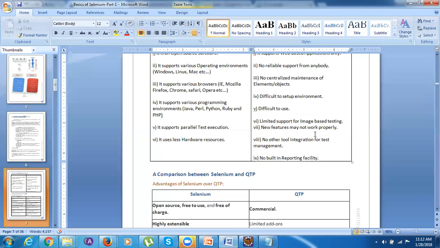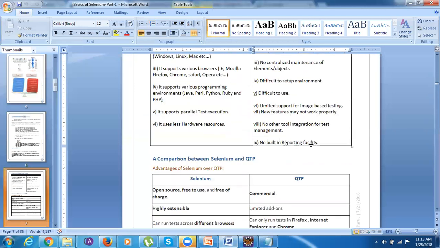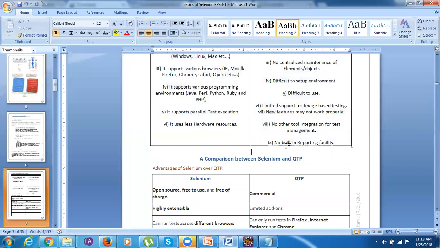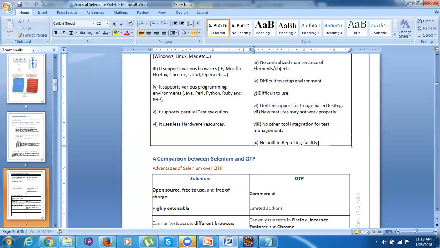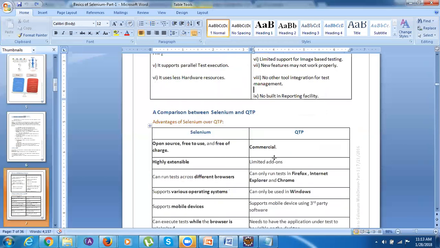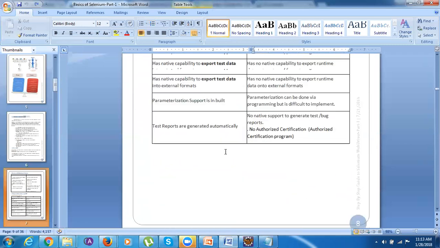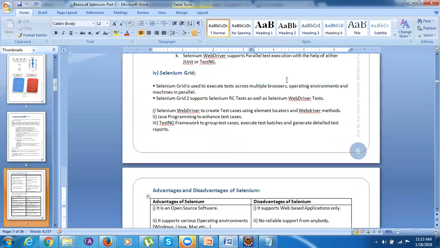No built-in reporting facility in this. Using Selenium with the JUnit framework or TestNG framework, we can generate a report, but Selenium itself doesn't have it. So there is a comparison between Selenium and QTP, the advantages and disadvantages, and Selenium environment setup, etc. We'll talk about that later on. So what's the time now there?